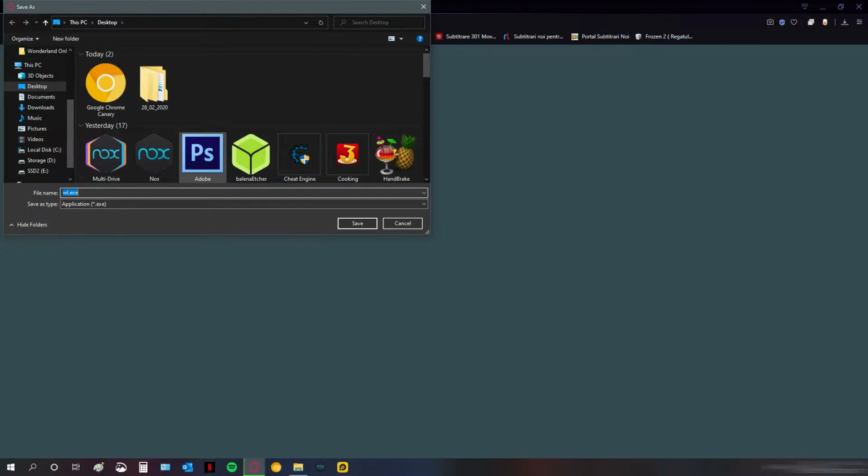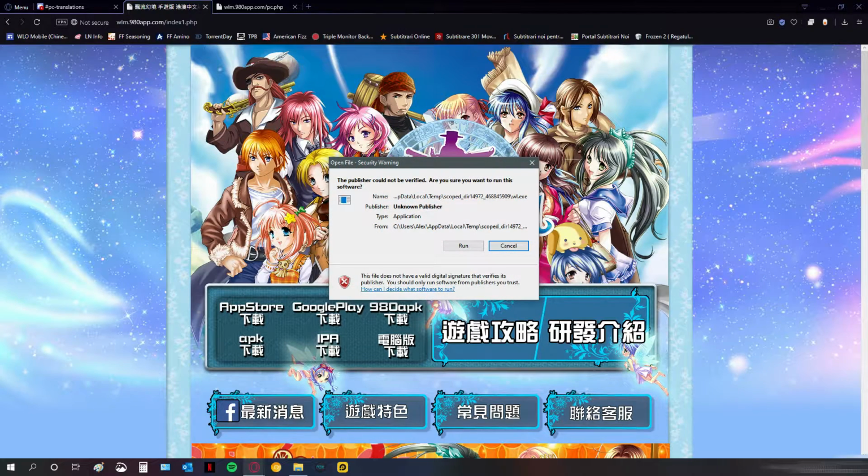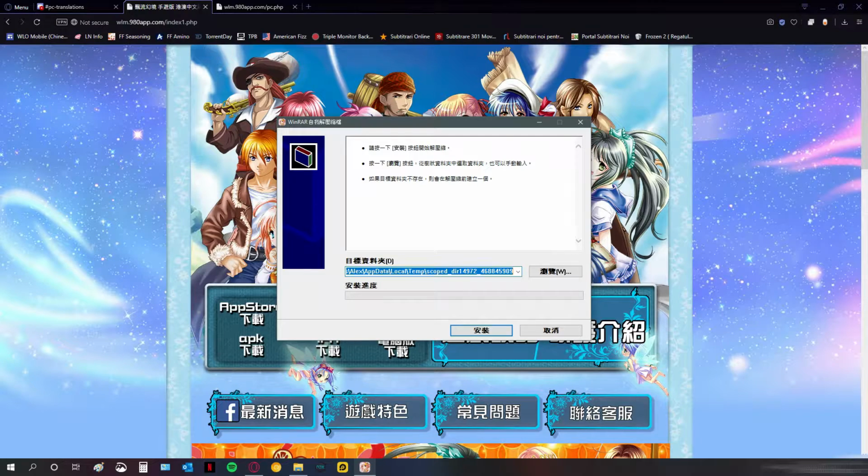So if you just click over there, it will ask you where you want to download it. This is just the installation, so you can click save, and this would be it over here. Now if you are prompted with this window, just click run, and this is the part where it asks you where you want to install the game.